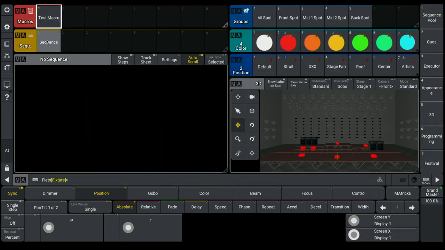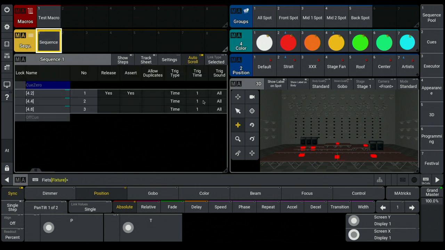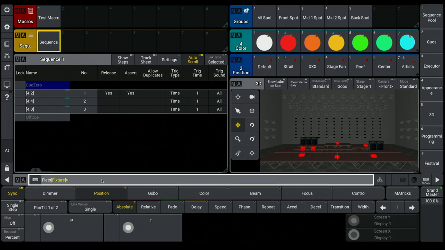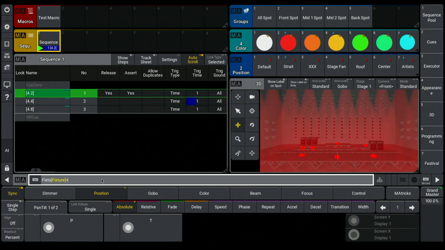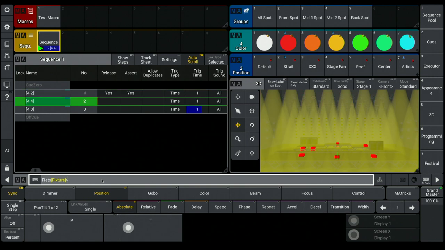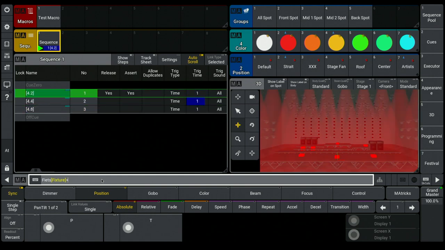The sequence is created and let's have a look inside. Now the trick time is set to 1 second. I start the sequence with go sequence 1. And the sequence is running perfectly. We see, this software not really converts the GMA2 syntax into the GMA3 syntax. It just changed the XML files that you can load it inside of the GMA3.